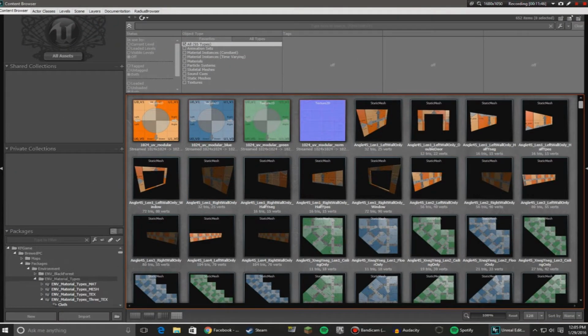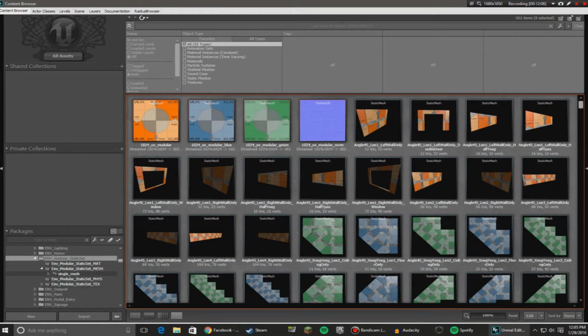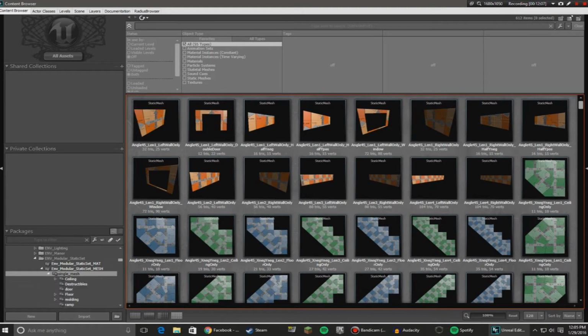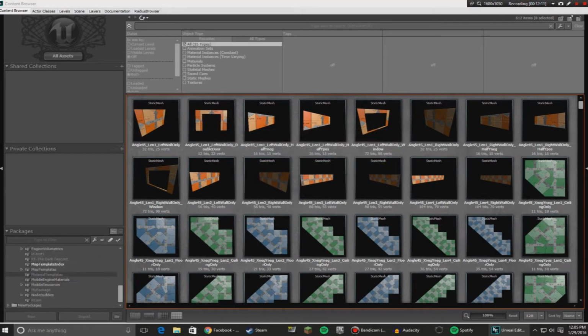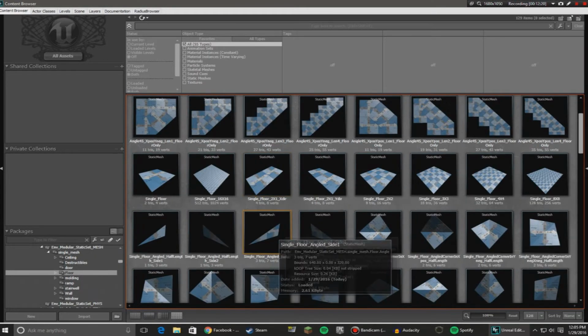So you can close up all these folders here. Just open all these folders, go down to modular static set, and here you'll see all these different floor pieces and wall pieces and whatever. Basically you want to come down here to single mesh, open this, and we want to go to floor, and we're going to start placing floors.